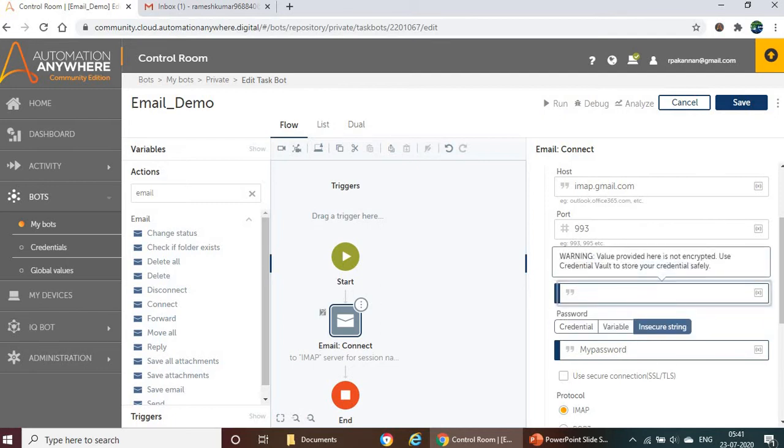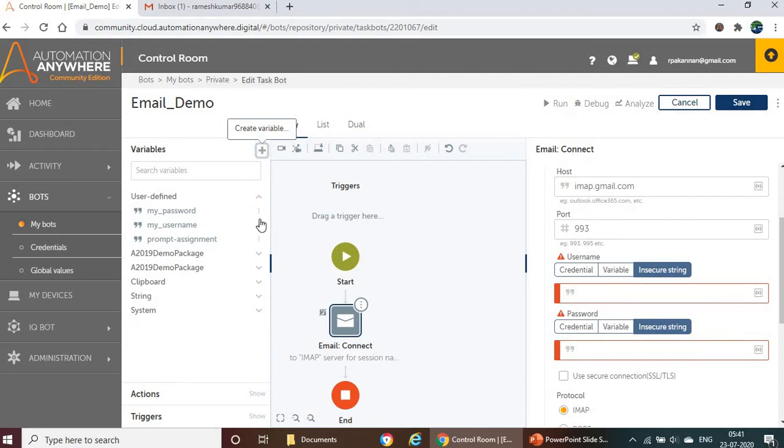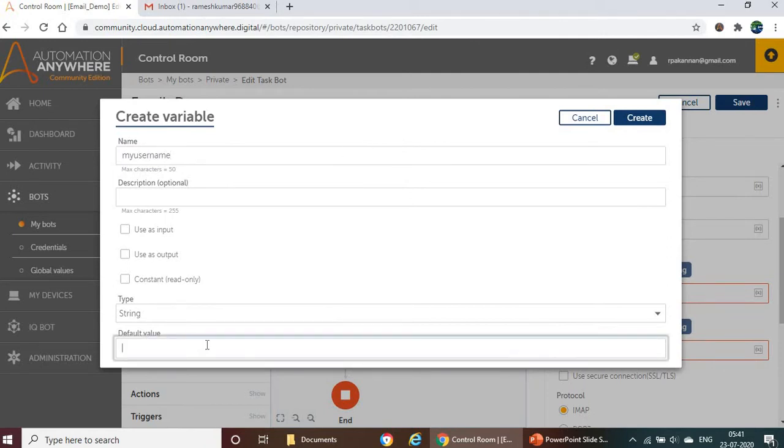In order to make it visible, I'll create one more variable for the password as well as the username. My username, and as the default value I want to update my email address. So I'll update my email address. This is just for a sample. I have already created the variable, so don't worry about that. This is just for your reference. I'm updating some different email ID and just click on create.